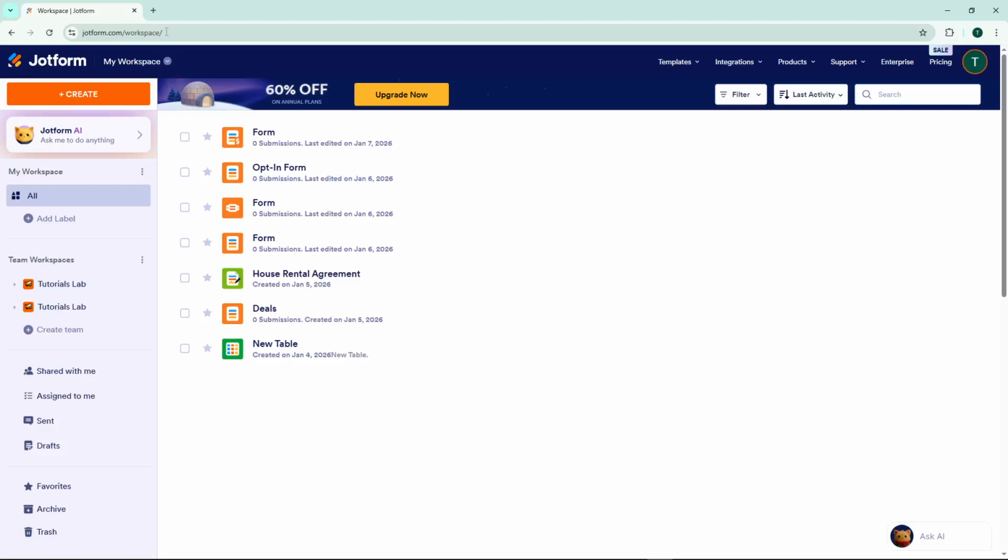Welcome back, everybody. Today, I'm going to teach you how to integrate Jotform Sign with Dropbox. This integration is incredibly useful because it automatically saves your signed documents directly to your Dropbox account, eliminating the need for manual downloads and uploads.